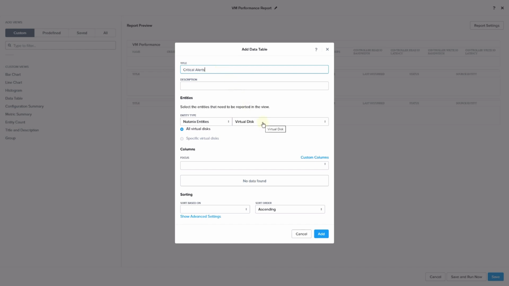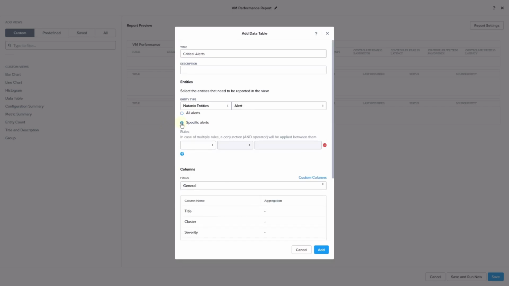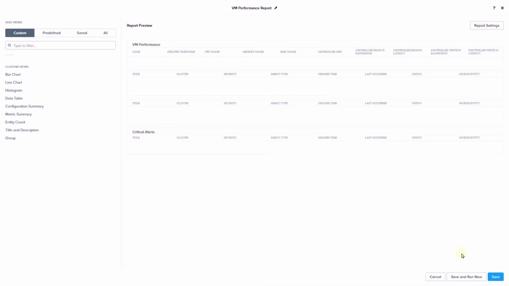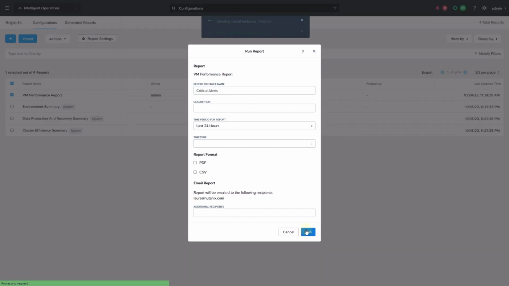In the entity type, let's choose Alert and let's select Specific Alert. In the rules, let's choose Severity equals to Critical and click Add. In this example, let's click Save and Run now. Give the report instance a name and let's call it Critical Alerts and click Run.